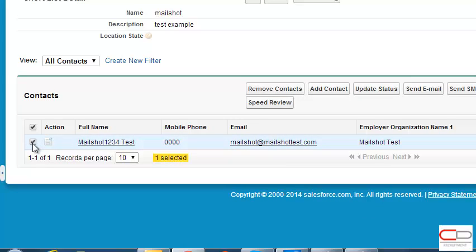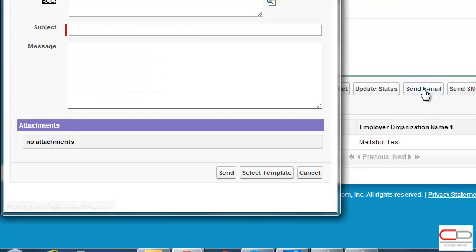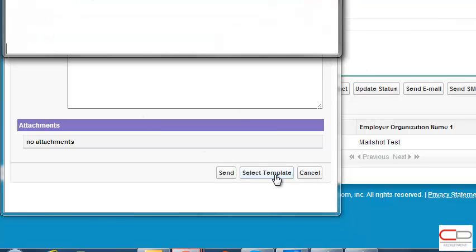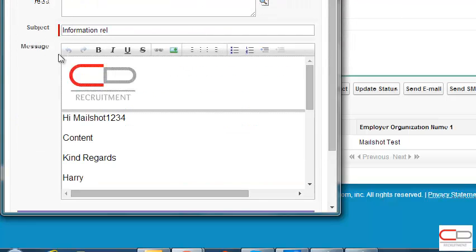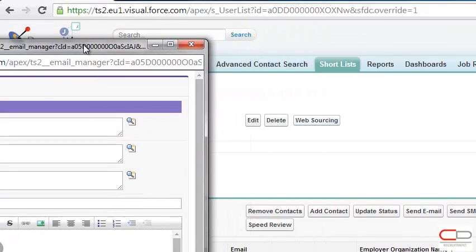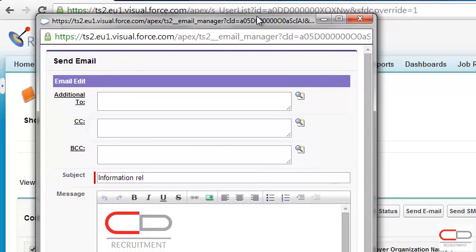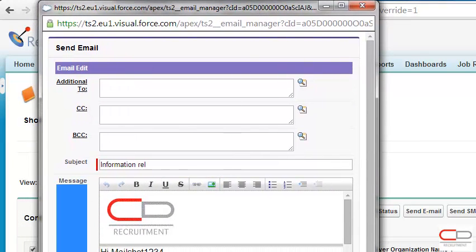So now I want to actually send it. I select the ones that I want. I go to send email. This will all be blank. If you haven't created a template, this is what you're faced with, but we have. We had mail shot, test mail shot training, and there we go. Content, hi mail shot, 1, 2, 3, 4, which we know is their name. We've got the branding, which we like.